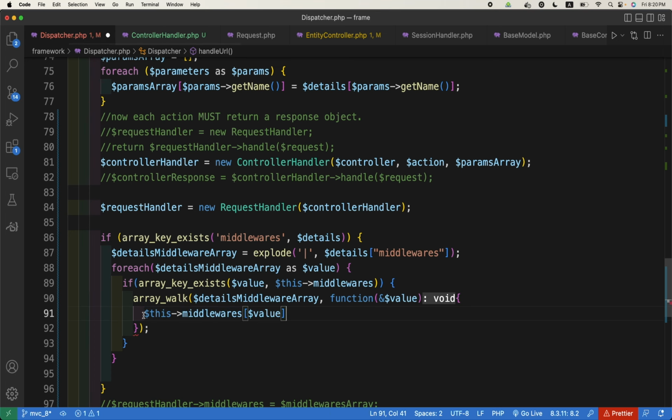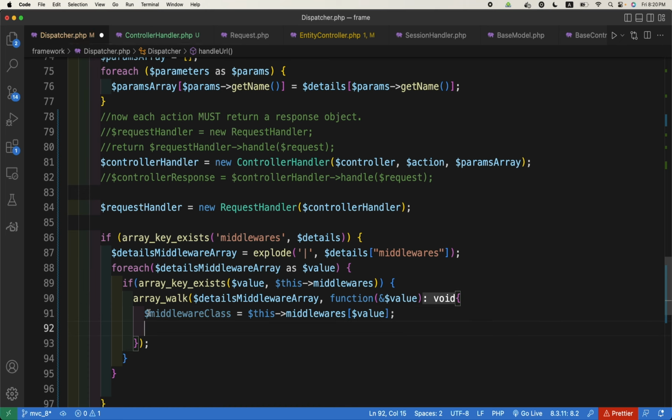So we'll call it middleware class equals this dot value, right? And we will initialize it now with the new keyword. Yes. So do you think we should use the new keyword? No, sir. Hmm? We have to use a container class. You can use container because container is available here. Yes. This dot container dot get, and we will pass this to it. Yes.